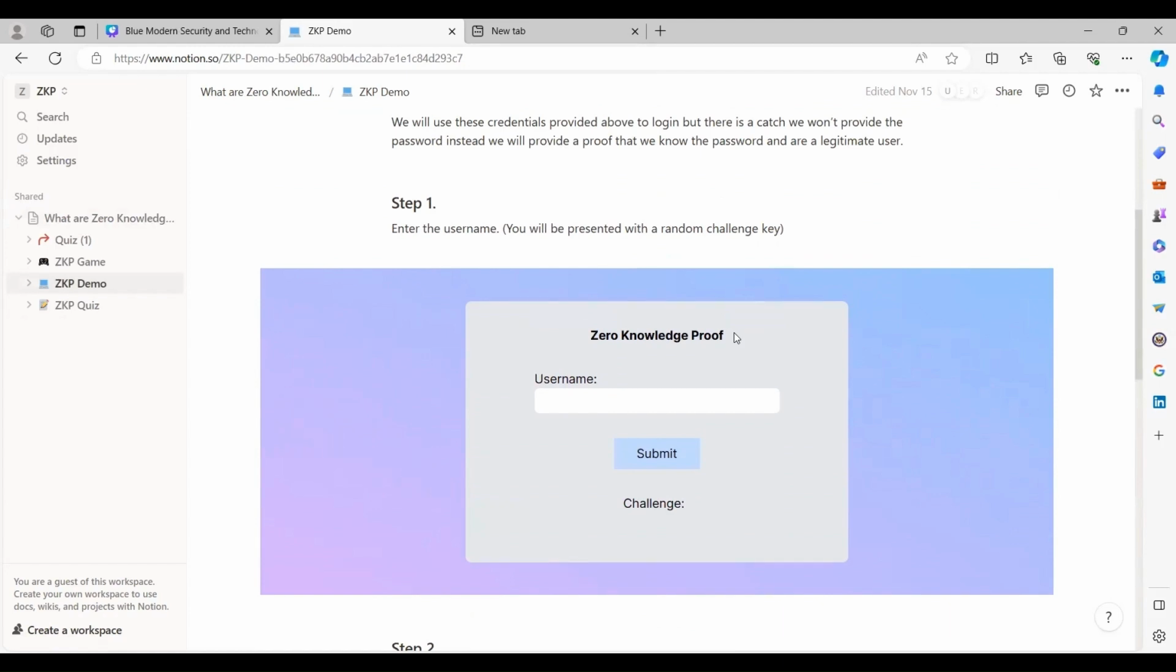So we are using the same concept of proving to a server that we know the password instead of providing the password. So we are providing a proof to a server, and the server is verifying if that proof is legit, if that proof is verifiable or not. And if it is verifiable, it will let us log in. And let's move ahead, and I will show you the demo.